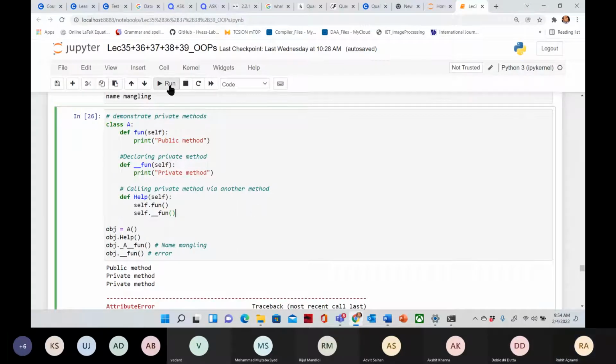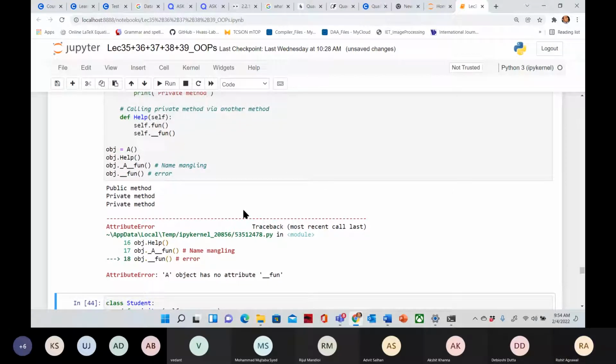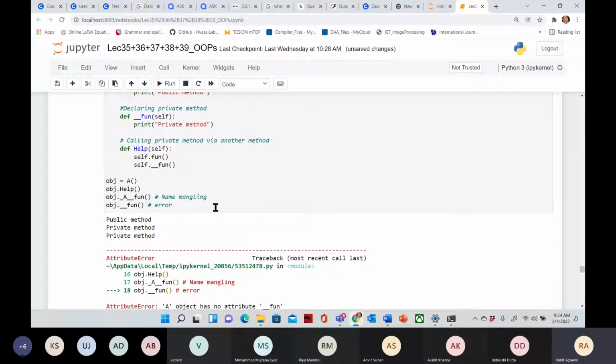See. ठीक है. So where is the error? This one will give you the error once we directly call this function. So this will give you the error. ठीक है, this one. Clear? So this is clear.